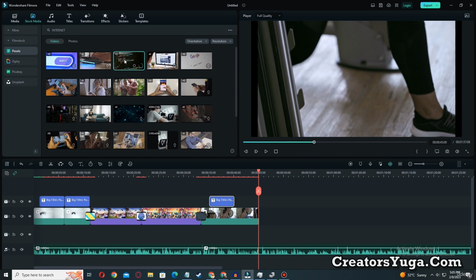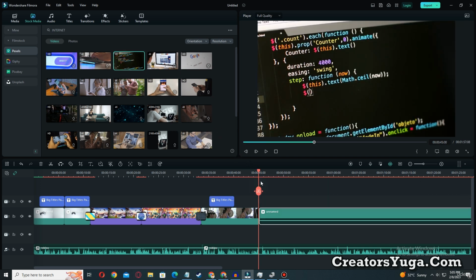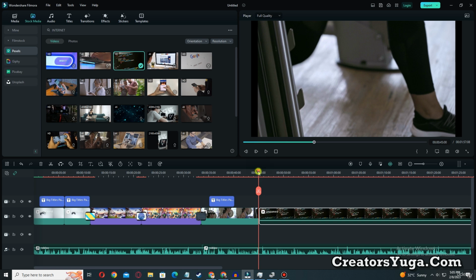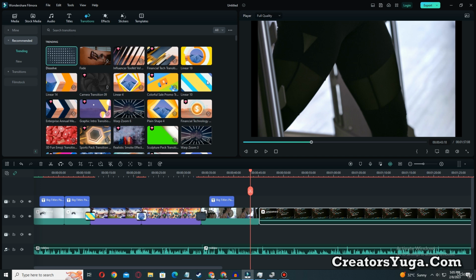Now again I need a sample 4K video for the browser, so I will download any of them. It has been downloaded now. Now I will drag and drop here. Now if I play, then I have to add some transition effect between them.